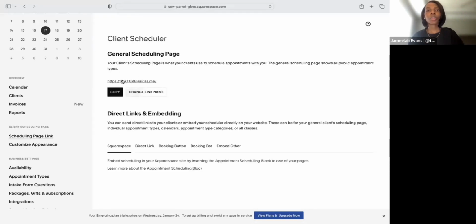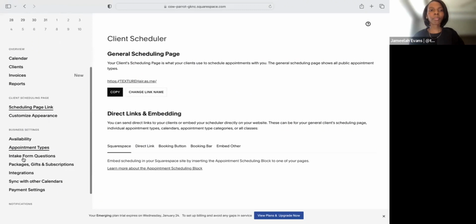This is, again, where you can change that name if you so happen to not like what it automatically gave you in the very beginning. And also, this is where you can get your links to embed this Acuity booking button onto other pages. A little advanced, but we'll come back around to that.